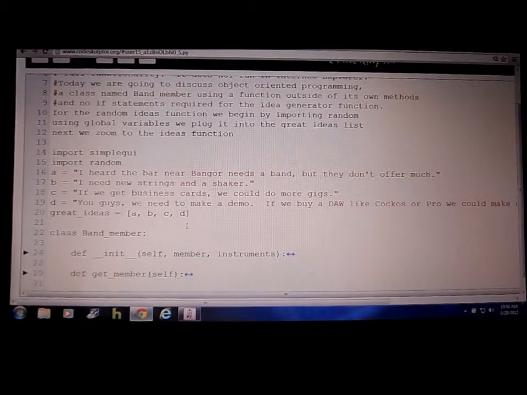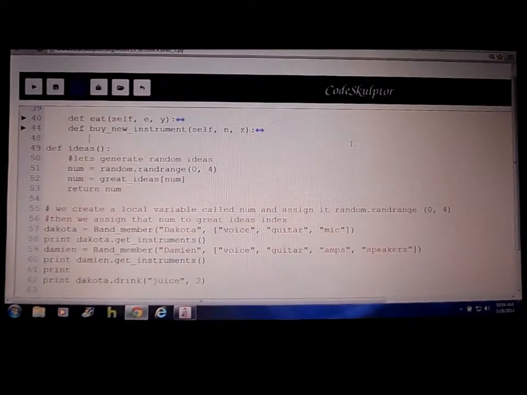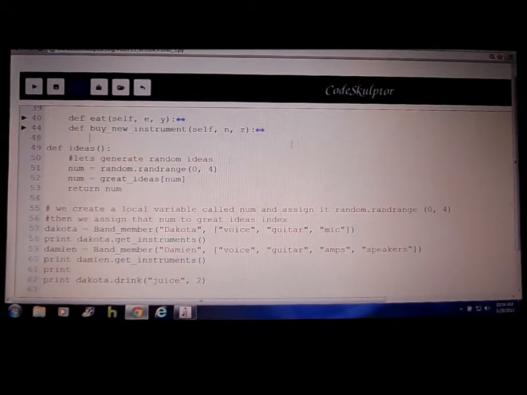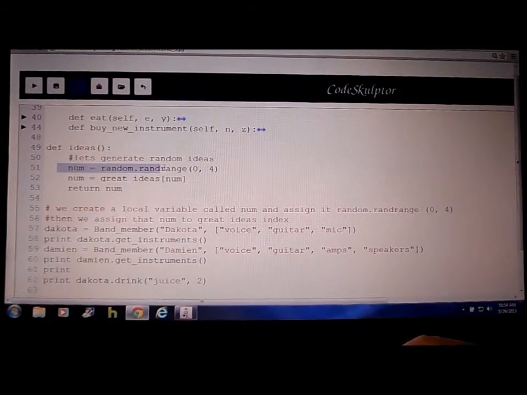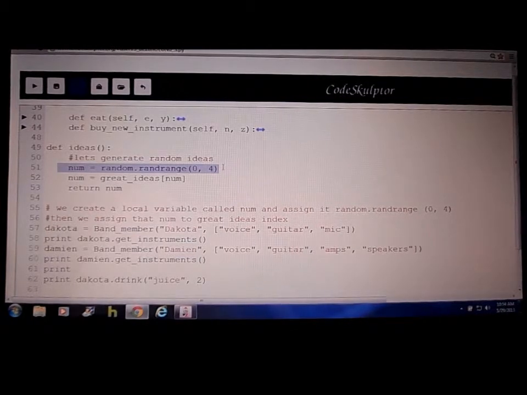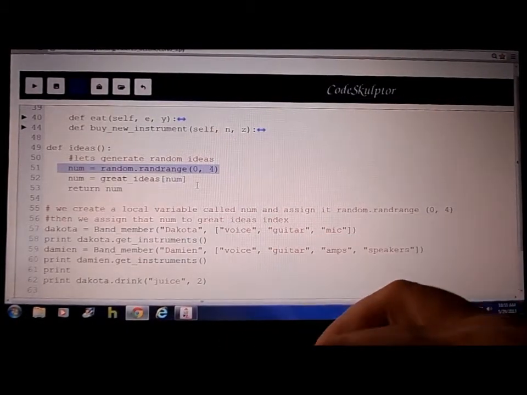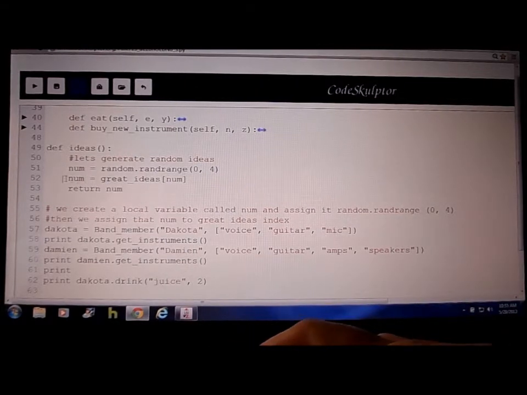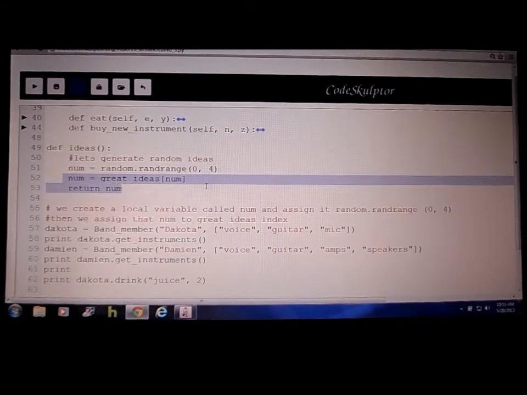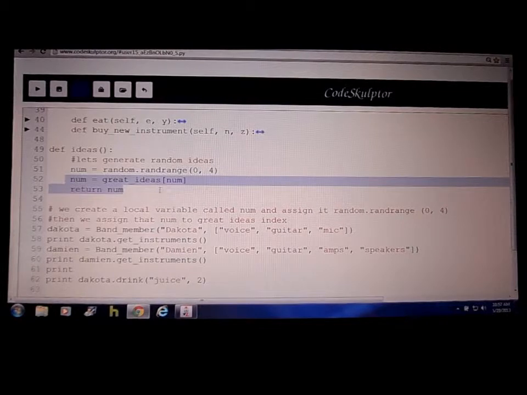Next, we zoom to the ideas function. We create a local variable called num and assign it a random range 0 to 4. Then we assign that num to the great ideas index. And this function returns num. And so num returns one of the random strings from great ideas list.